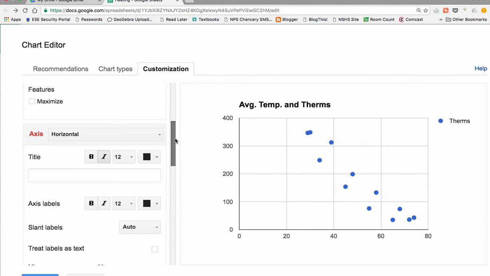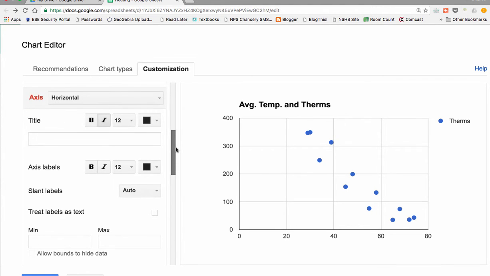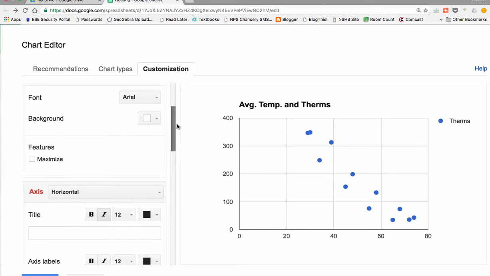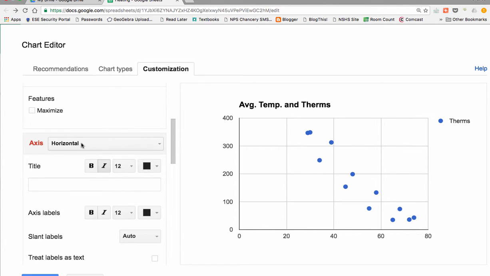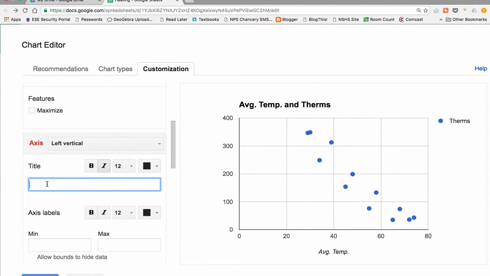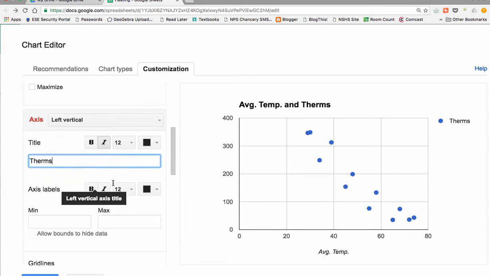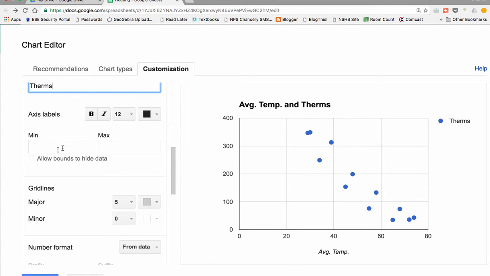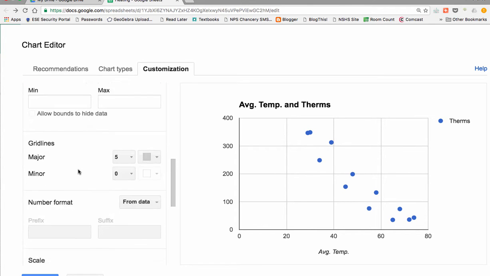So I'm going to go down, first of all, to Labels, and I want the title of my horizontal label to be average temperature, and I want my left vertical axis to have a title of therms. Okay. Now you could see that I could change the font or whether they're bolded or not, all that, but I'm not going to do any of that right now. I could also change my graph so that it didn't necessarily go all the way from 0 to 80. It went instead maybe from 20 to 80, but I'm just going to leave that for now.